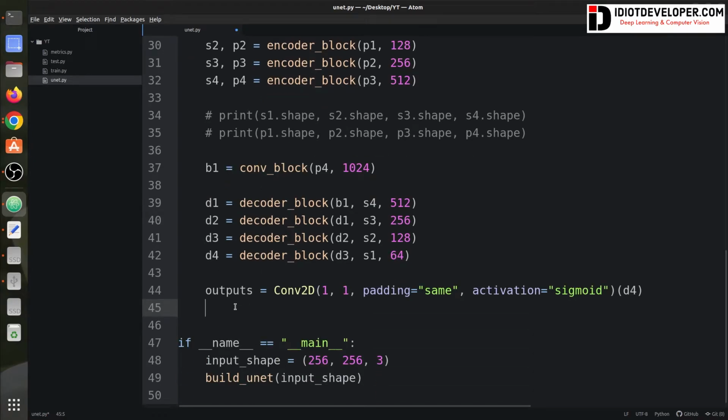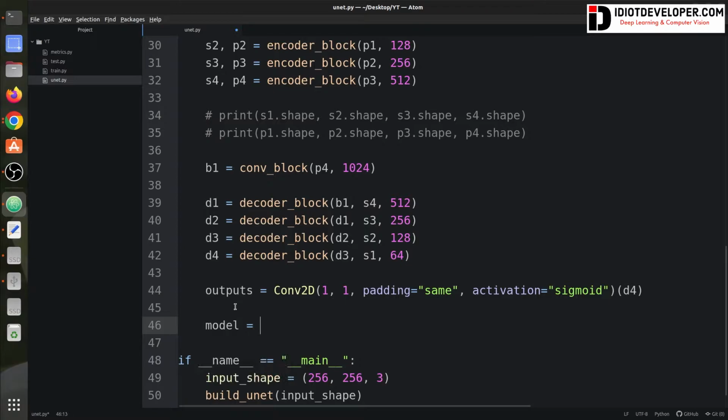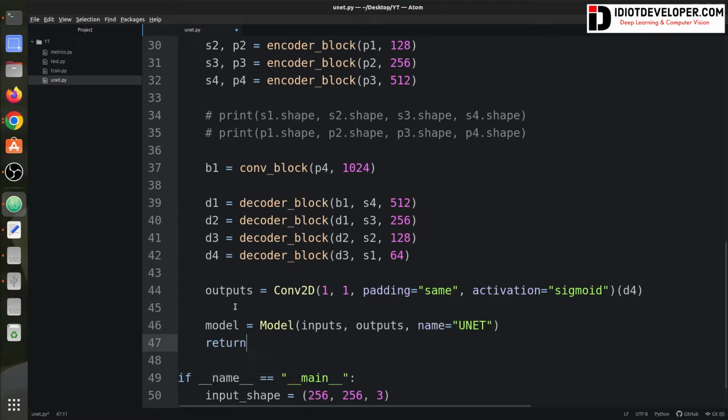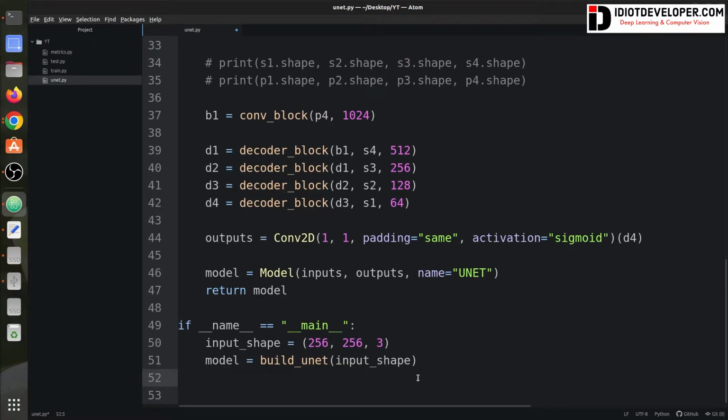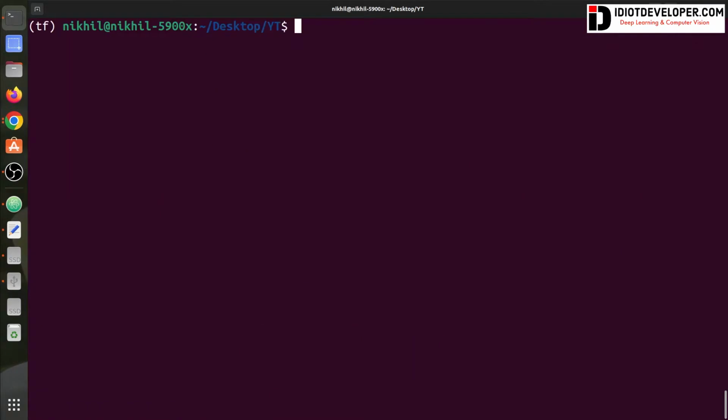Now we're going to build our model. So we're going to say model equals to model. First we're going to give the input layer and the output layer. Let's give it a name and call it UNET and return this model. Let's complete this function. It's going to give some model, and we're going to say model dot summary. Now let's run this and check.